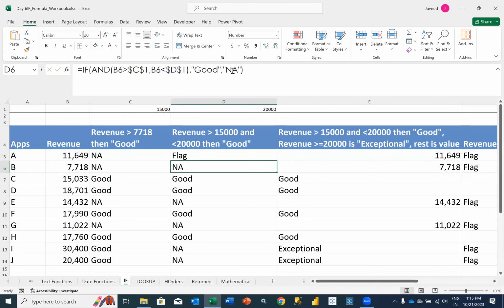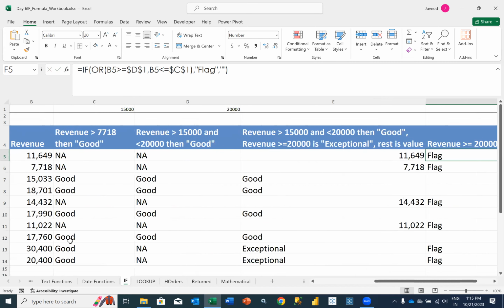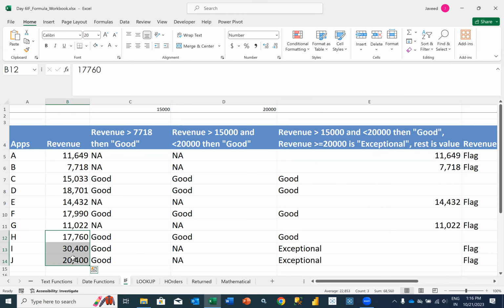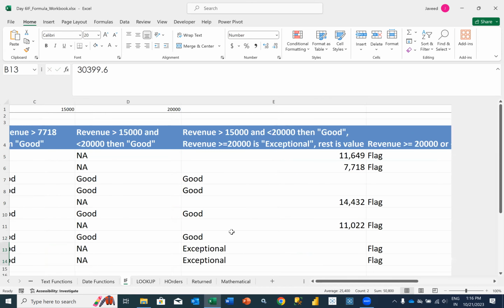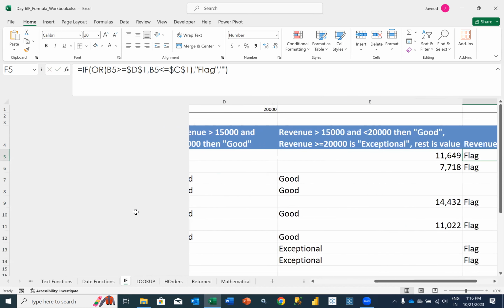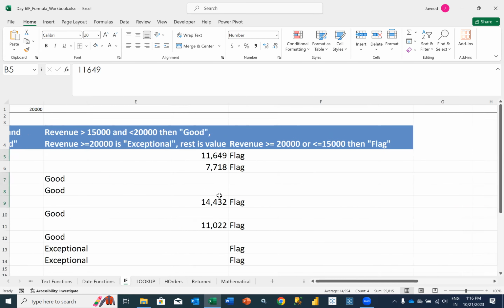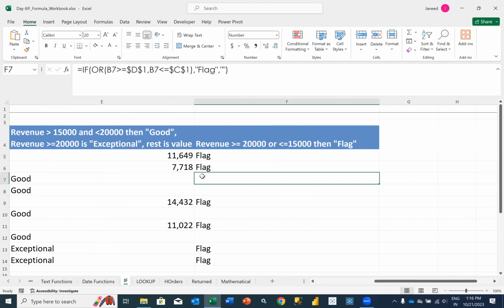Same formula. I have made a change here. Instead of 15,000, I am saying greater than or equal to 20,000. Look at the condition here. First, it will check all the values which are greater than 20,000, which are these. Sorry, 20,000, right? These two. It will go and make them flag. And then it will go for this one, less than 15,000. Which is less than 15,000? See here. You got the problem, right?